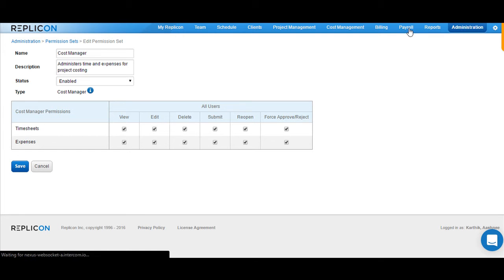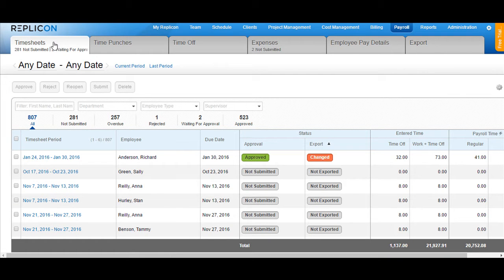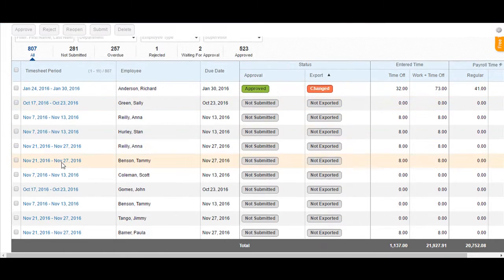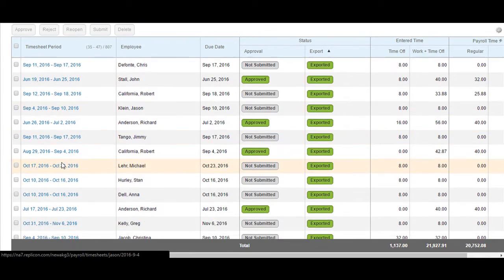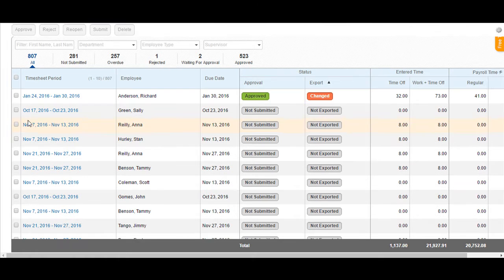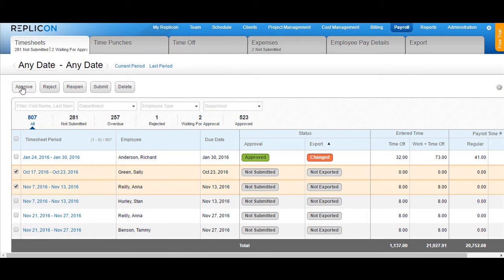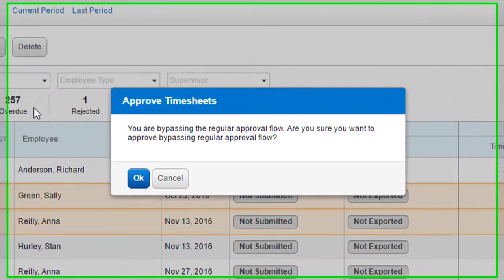Let's first go to Payroll. Under Payroll, under the Timesheets tab, you will have the list of all the timesheets of all the users. Check the timesheet that you would like to approve. And then you would see the options above highlighted. Now click on the Approve button.